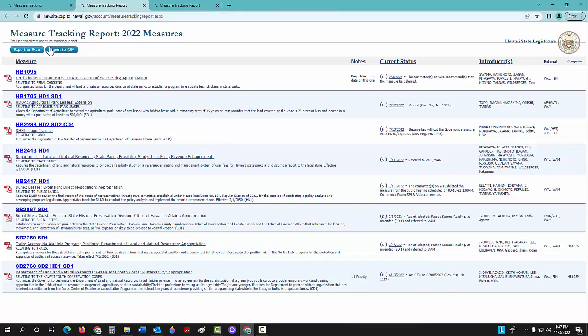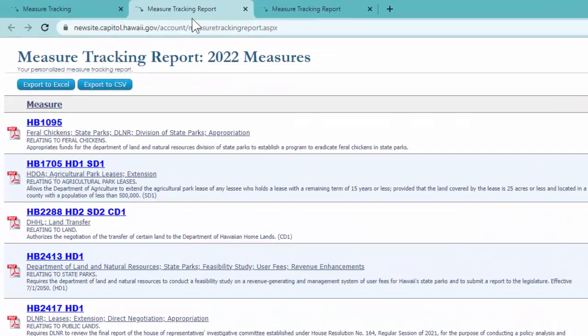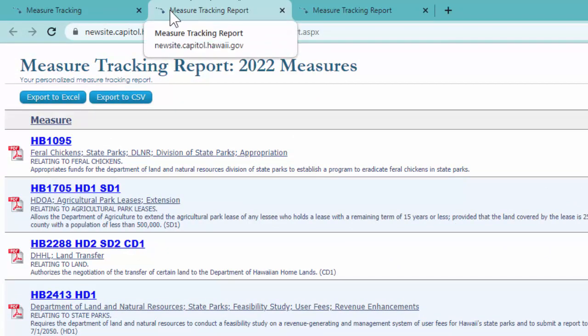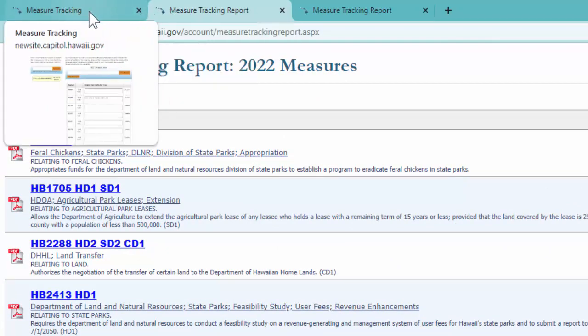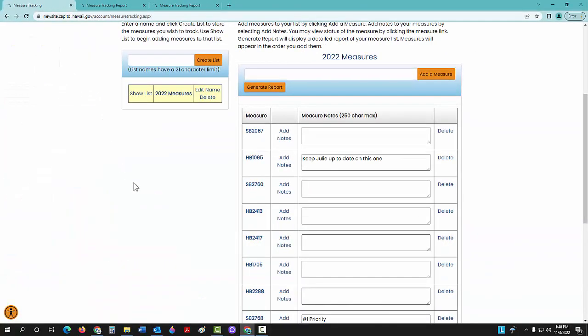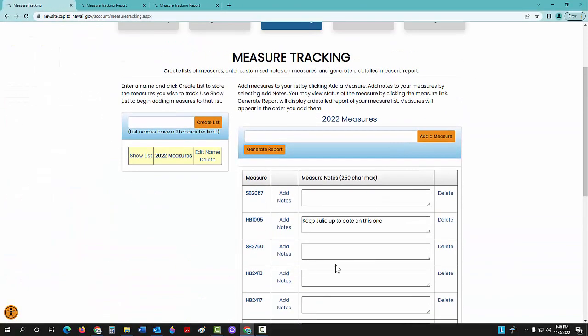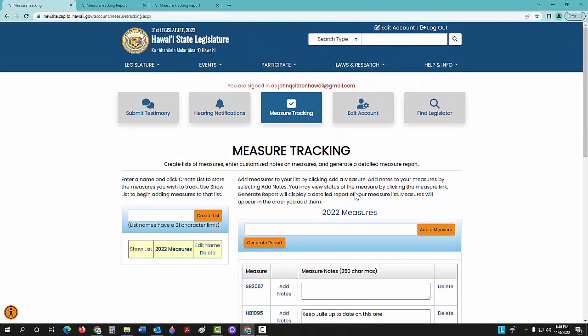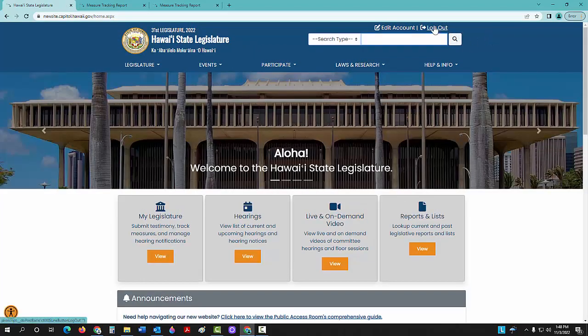Now, when you generate a measure tracking report, it generates a new tab. So to get back to our measure tracking page, we just click back on that tab, and here we are. This information is automatically saved, so we don't need to save and exit. We can just navigate away from this page, and then we can log out if we're all done. If we don't log out, it will automatically log us out in an hour.